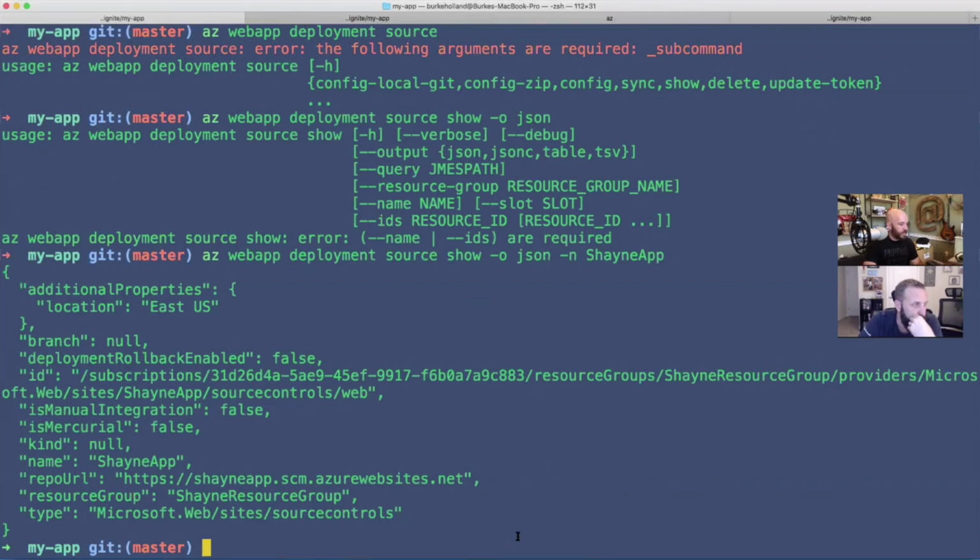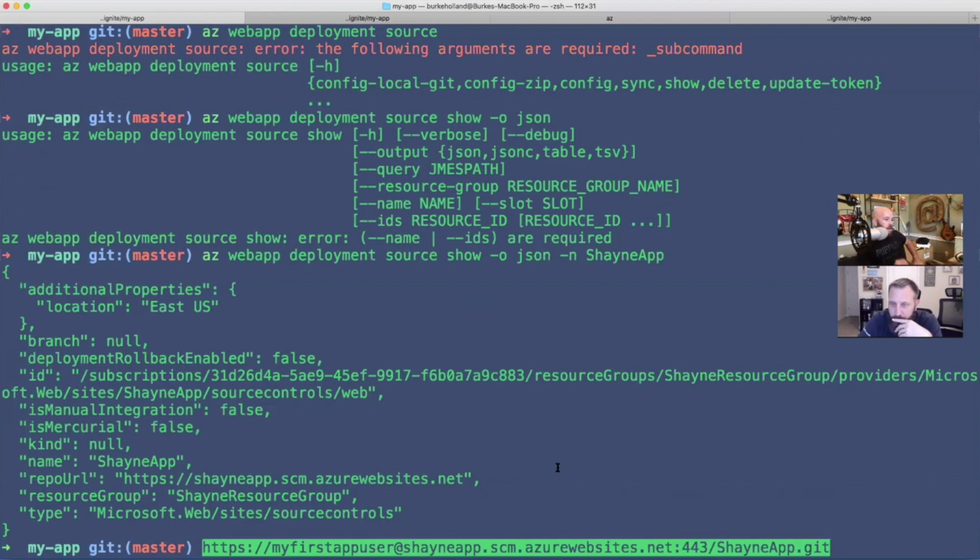It looks like this, actually. Yeah, so that's the username at the SCM, 443. So it's the username, and then this, and then 443, and then this, and then Git. I wish we could spit that back out somehow. Yeah, that's interesting. AZ. Hang on a second. Source AZ web app deployment examples. Get an endpoint.